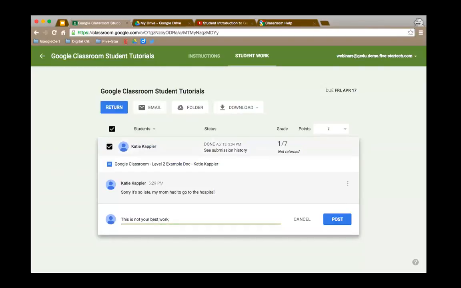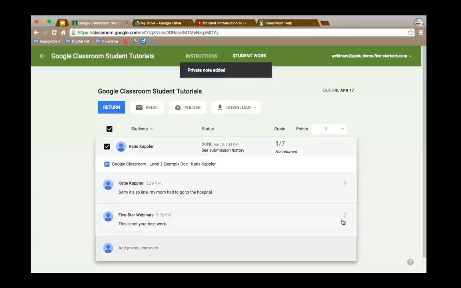But on the flip side, obviously, if you had a student who did a really great job, you could always say, this is really fantastic work. I really like what you did in the second paragraph. Thanks for going above and beyond, whatever it is. These are private comments. They only go to that student. So whenever I'm ready for the student to see that, I would just click post.